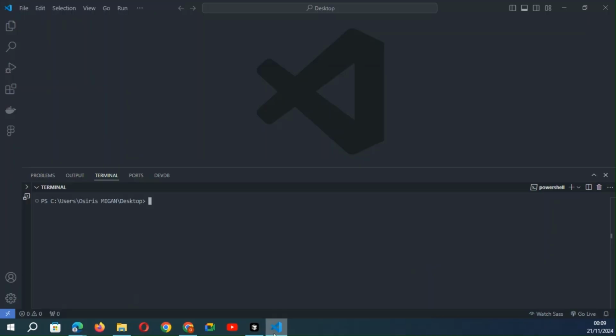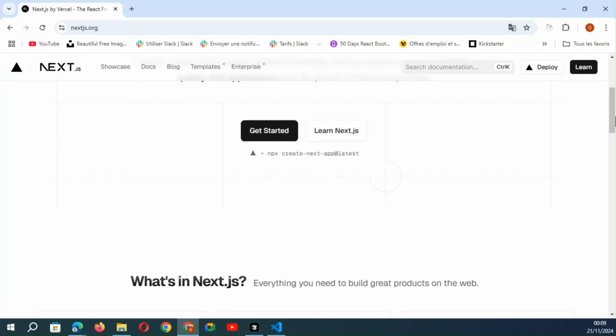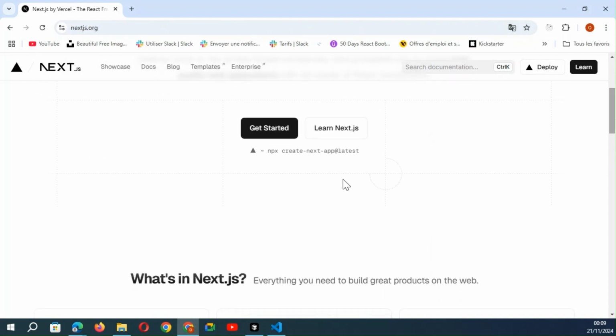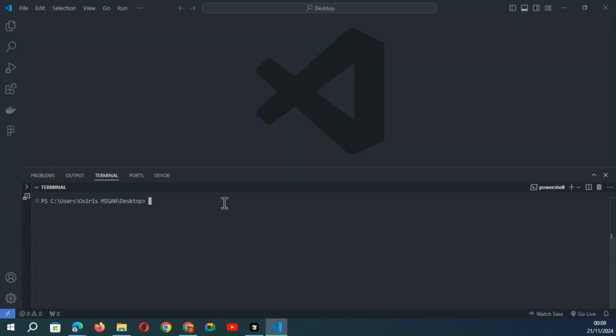So now let's start to install Next.js. On my browser, I search nextjs.org and I copy this link. And in my code editor, I can paste. I click on enter.